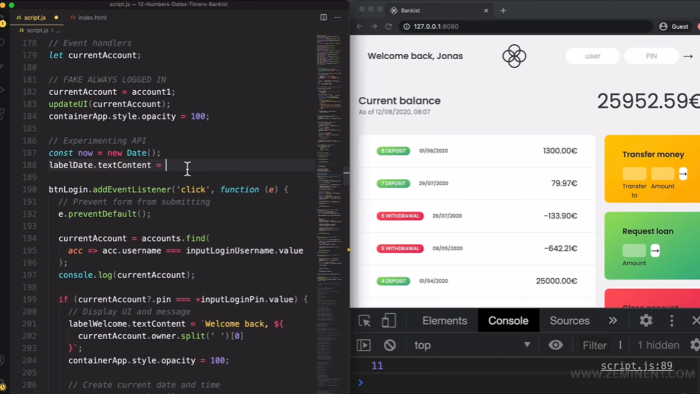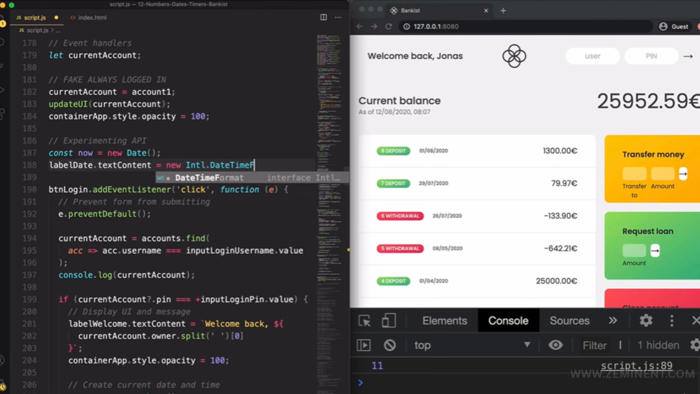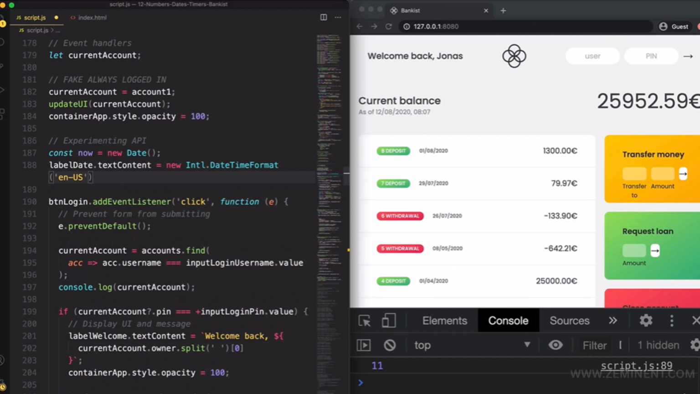And so let's now use the internationalization API. So that's new Intl here. That is basically the namespace for the internationalization API. And then for times and dates, we use the dateTimeFormat function. Now, all that we need to pass into this function here is a so-called locale string. This locale string is usually the language and then a dash and the country. So en for English and then US, for example, like this.